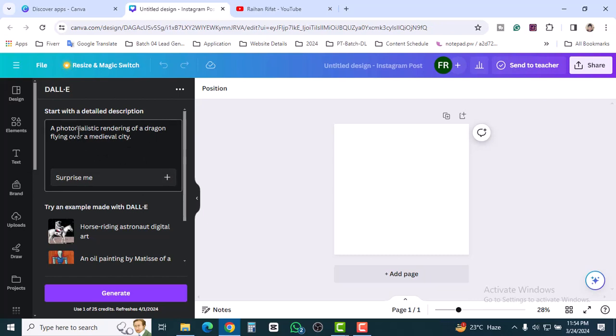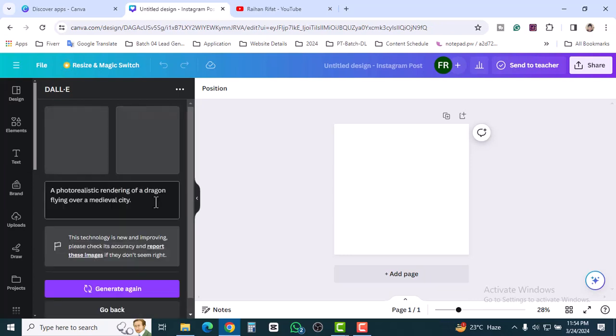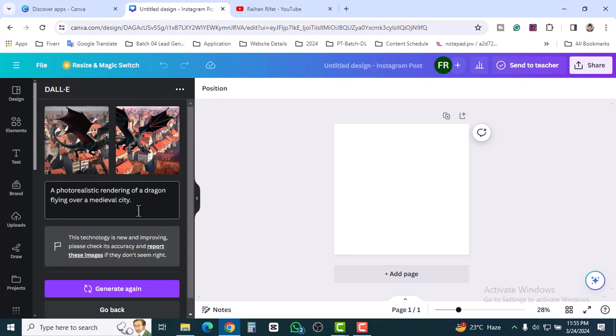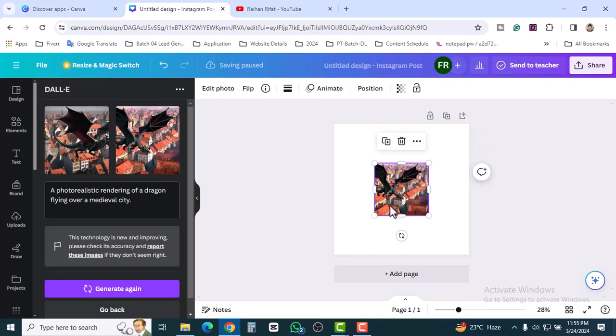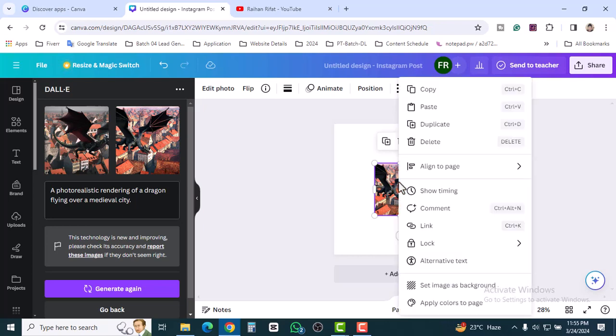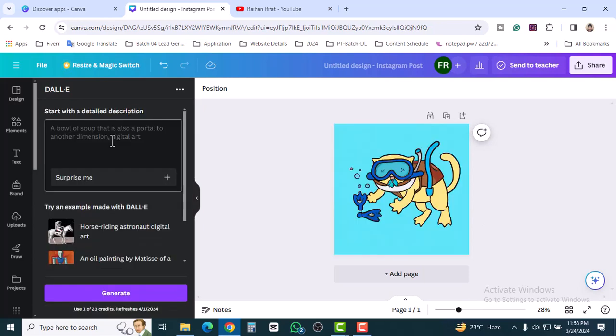If you want to generate this, first of all I will click on generate, and let's see. You can see two options over there. Dragon flying over a medieval city. You can drag and drop and increase the sizes. Also you can increase other things. So that's it. Just click on write and set image as background. Wow, set image as background. I'm not happy to see the dragon flying over the medieval city, so let's try another one.